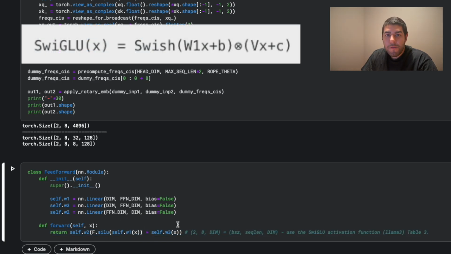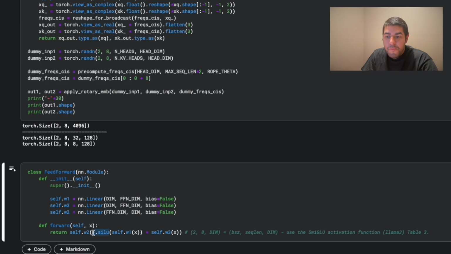I will put the SwiGLU formula here. As we discussed, we have 2 linear layers, which are W3 and W1. We do element-wise multiplication between them with a twist that one has an activation function. This is GLU in general, gated linear unit. When we put Swish here, it becomes SwiGLU. Okay, so this is the SwiGLU. This outputs FFN dimension. Now we need another layer which we defined here that will take this FFN dimension and return us the dimension. And here comes self.w2, and we will just return that.